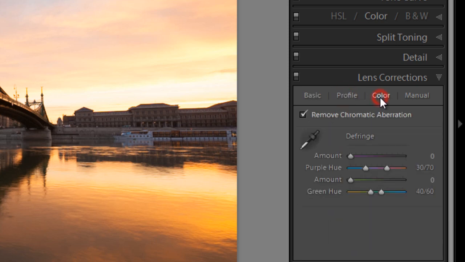Sometimes you have to go under color and add a little bit of defringe to purples and greens. If you really see that, maybe if you used a fisheye lens or a lens that really creates a lot of chromatic aberrations, sometimes you get these edges that are purple or green. Or when you have moving trees, leaves of trees in your shots, you will also see that quite often, so here you can correct that.